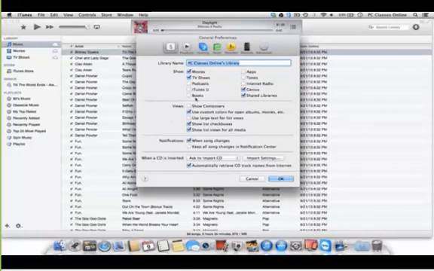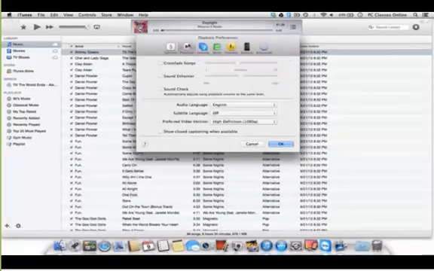Some of the different views here you can check out. Notifications, you can tell it to give you a pop-up notification when songs change. Keep all song changes in Notification Center. We've already talked about the import settings here. Let's go down to Playback now.